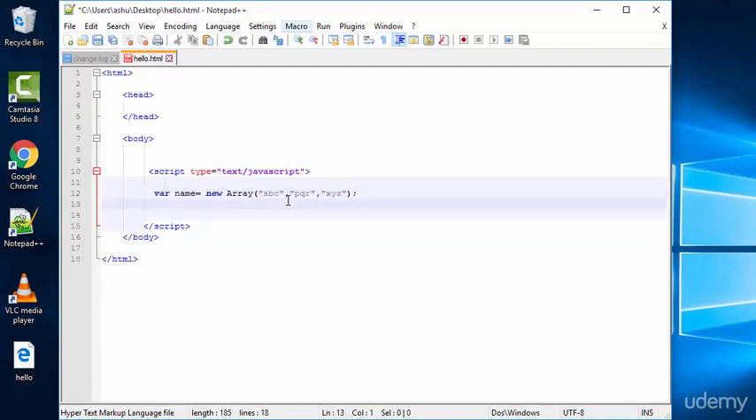Once we have all these names stored in an array, if you want to access the content stored in the array, you use the index of the array. The index of an array is nothing but the position of a particular name in the array. For example, this ABC is stored at the 0th position in the array. PQR is stored at the first position, that is position number 1 or index 1. And XYZ is stored at the second index of the array.